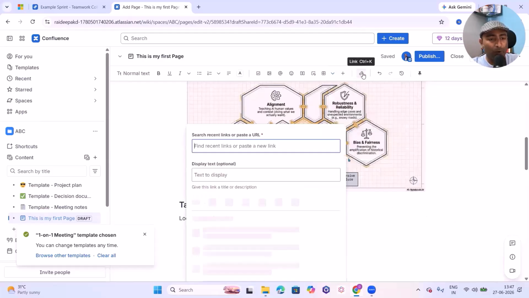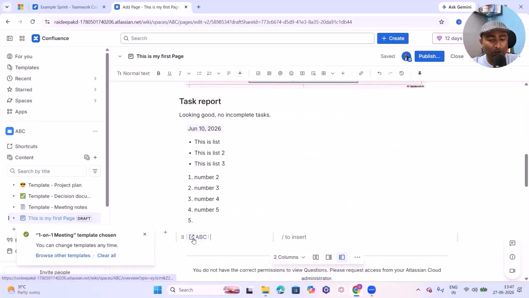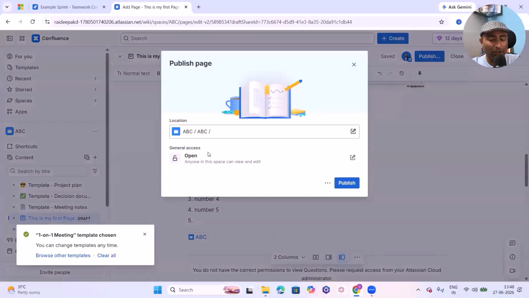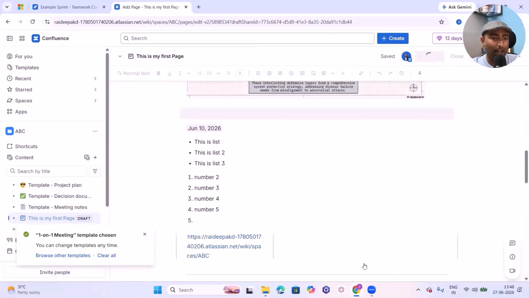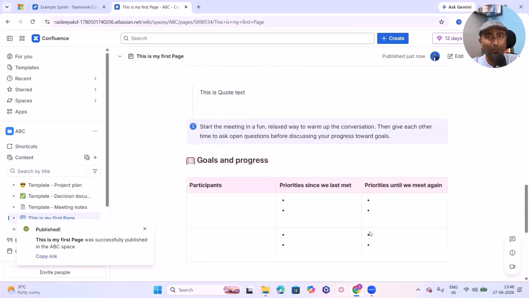After that, if I wanted to include any links, I can easily do it. Whenever I click on the links, it will navigate me to that page. And post this, we can easily publish it. The publication will be done within this project and we can see this page has been created successfully.